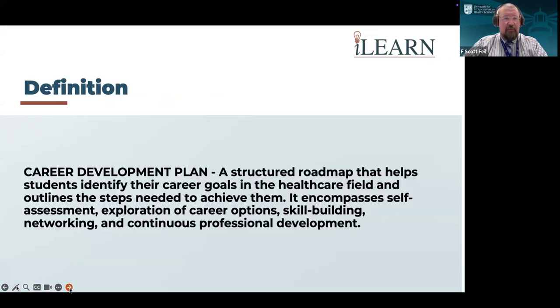So let's start off by just defining what a career development plan is. It's basically just a structured roadmap that helps students identify their career goals within the healthcare field of their choosing and outlines the steps needed to achieve them. Pretty simple, right? It encompasses self-assessment, exploration of career options, skill building, networking, and continuous professional development.